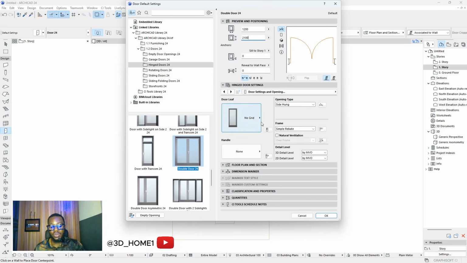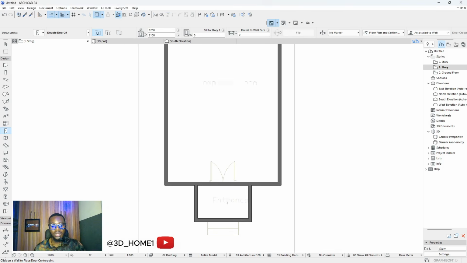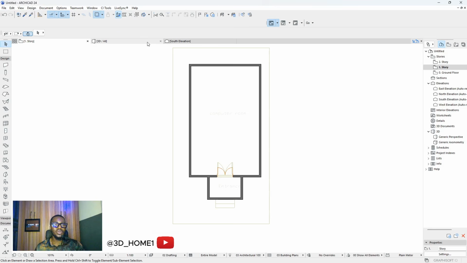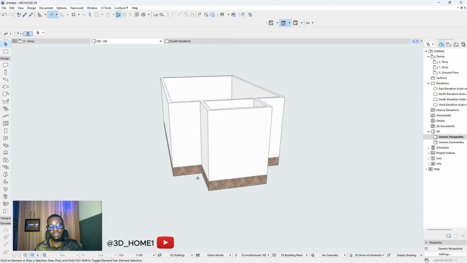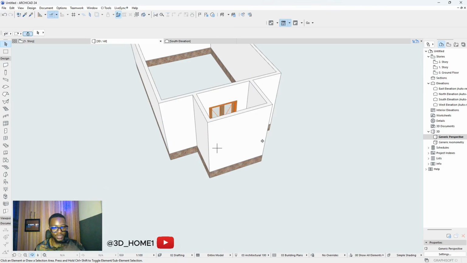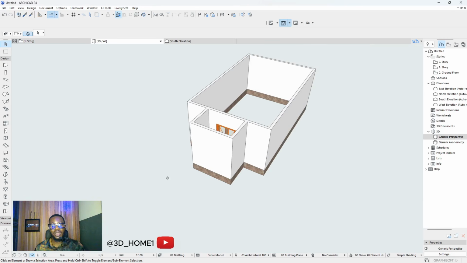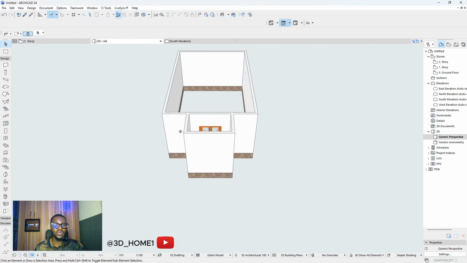1.2, that's 1200. Do we need grid? Nope. I think this should be 1.2. Yeah, this is 1.2. Now we can't see the door. The reason is because we still have walls all around. So we need to open this space and here. Yep. Let's quickly do that.